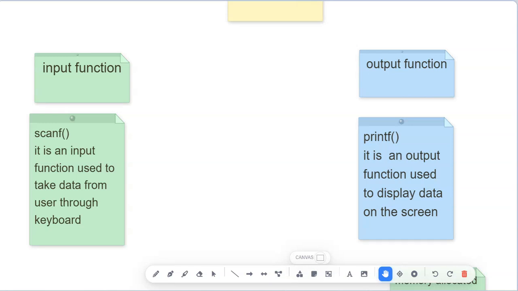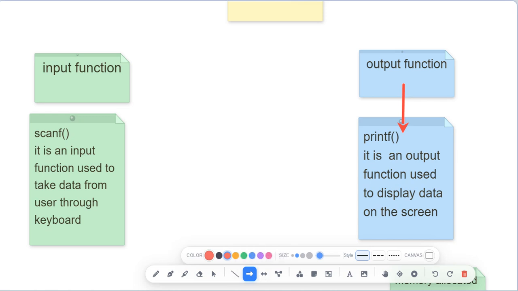Now, further, we are going to discuss the input and output functions. It is most crucial for writing any sort of code. Listen carefully. Okay, the input and output functions. The function used to display the matter, or the output, on the screen is said to be an output function. Here printf is an output function, used to display the data on the screen.